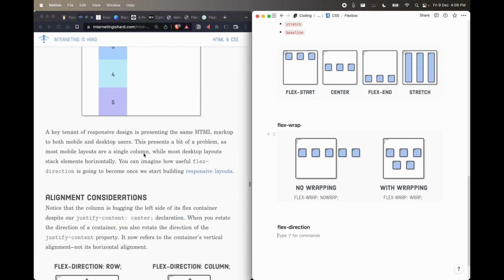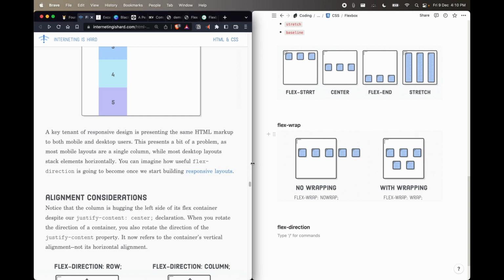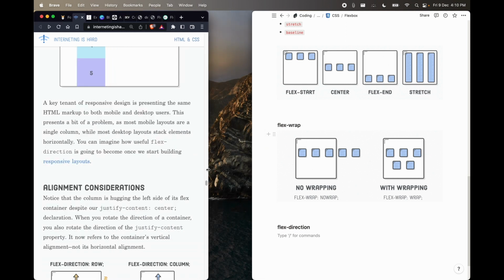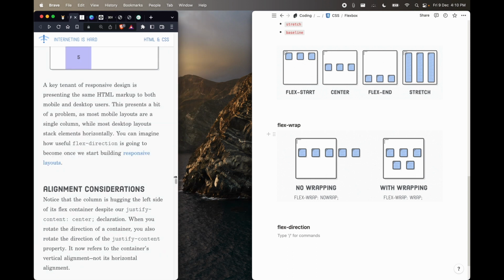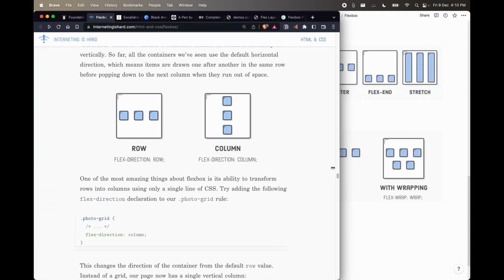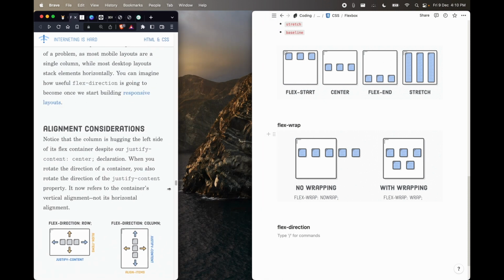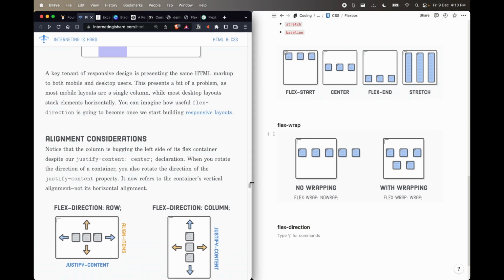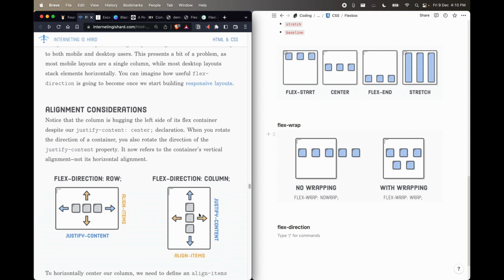A key tenet of responsive design is presenting the same HTML markup for both mobile and desktop users. This presents a bit of a problem, as mobile layouts are single column while desktop layouts stack elements horizontally. You can imagine how useful flex direction is going to be once we start building responsive layouts. Responsive layouts are those kinds of layouts which change their text and indentations according to the size of the window. See, like this changes. The image is changing size as soon as I increase or decrease the size.